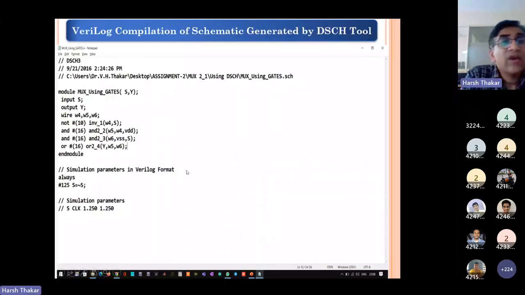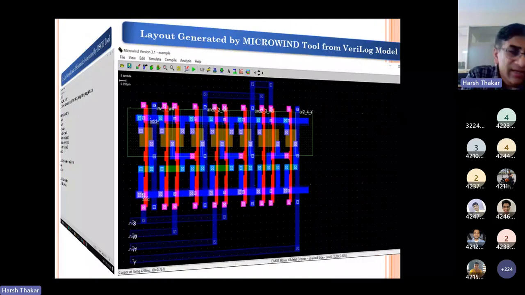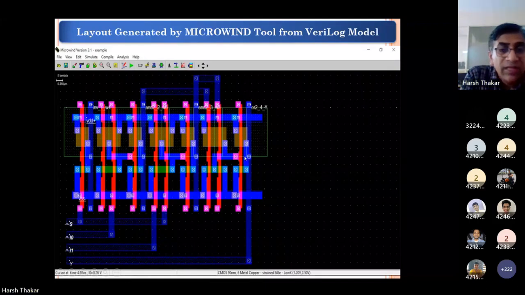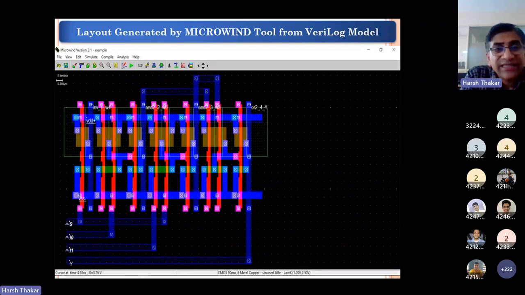This is the Verilog equivalent of the schematic here. Now I give this Verilog file as an input to a Microwind tool, and Microwind tool generates this, right? So Microwind tool has automatically generated the layout in response to the Verilog file, which was generated as an equivalent of the gate level schematic.